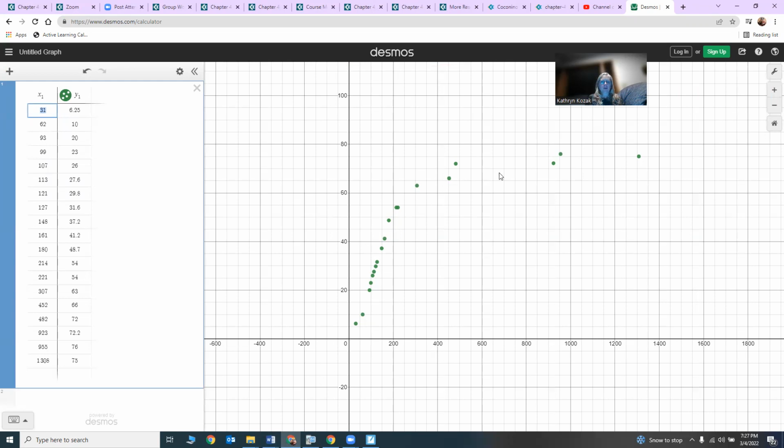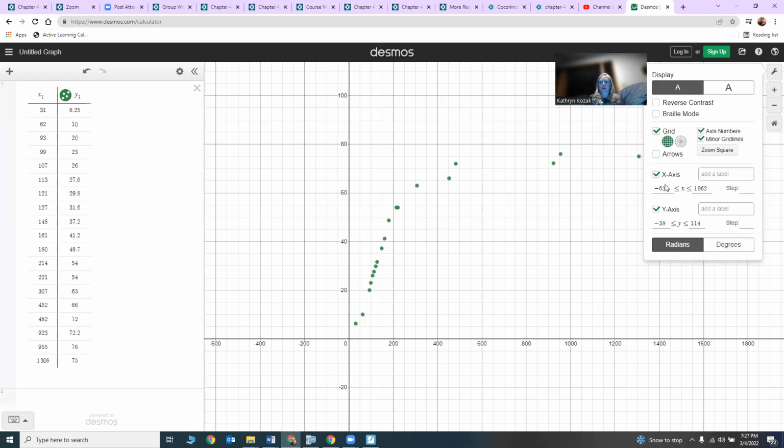If you don't like this one and you'd like to see it a little bit better, you can go to the icon that looks like a wrench. It's called graph settings, and you can change these. If you don't want to see so many negatives, we don't need negatives because we're looking at days since birth. So we can change this.